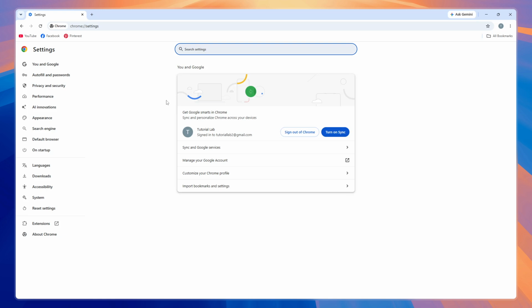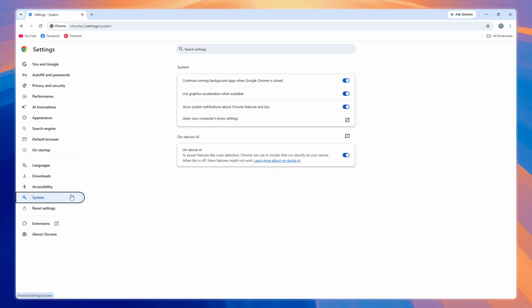Now, the first solution you can try involves adjusting Chrome's graphics settings. On the left side of the settings page, you'll see a navigation menu. Click on System from this menu. Once you're in the System section, look for an option that says Use Graphics Acceleration when available. You'll notice a toggle button right beside this option. Click the toggle to turn graphics acceleration off.